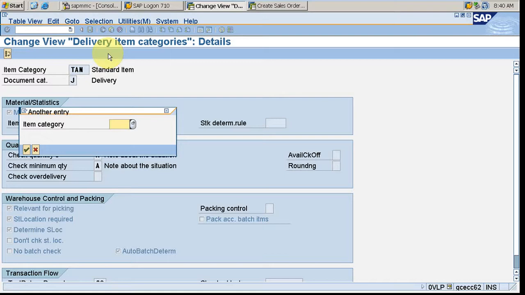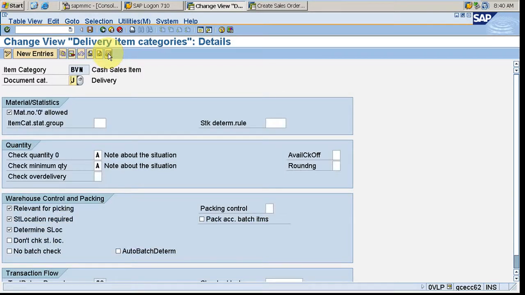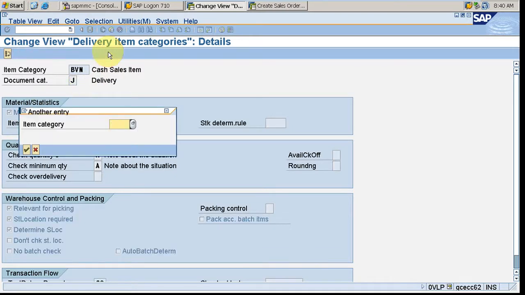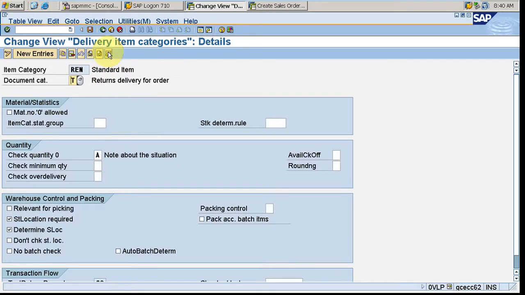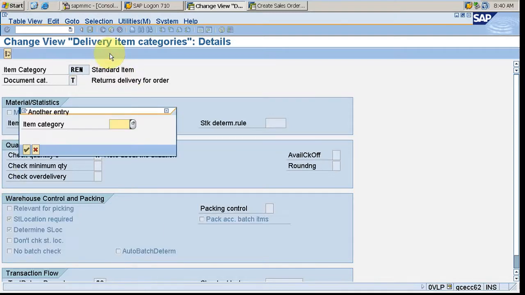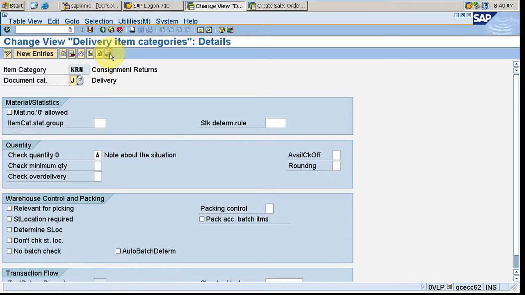We'll see cash sales BVN, it's checked. REN returns, it's off. And consignments KRN returns, because in returns we are not picking anything. So that's the reason this indicator is off for that.